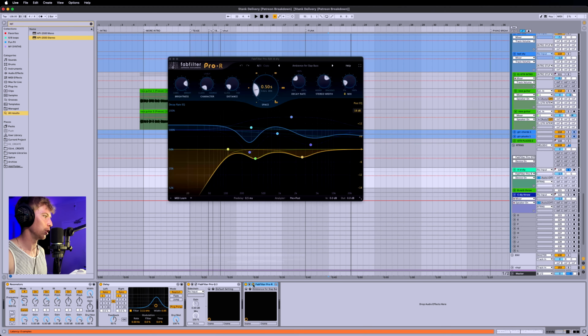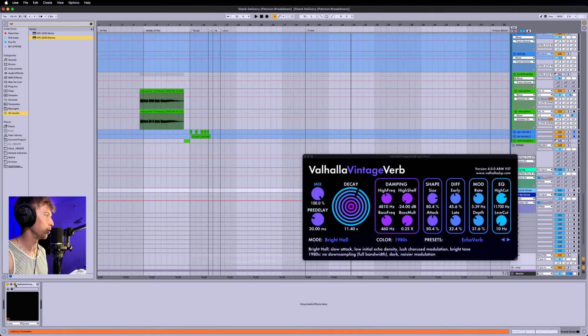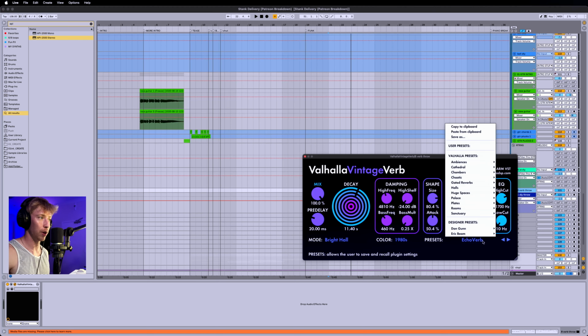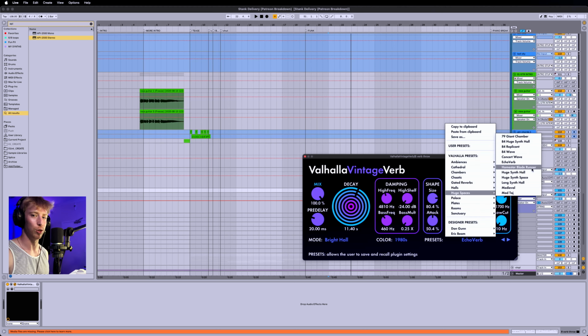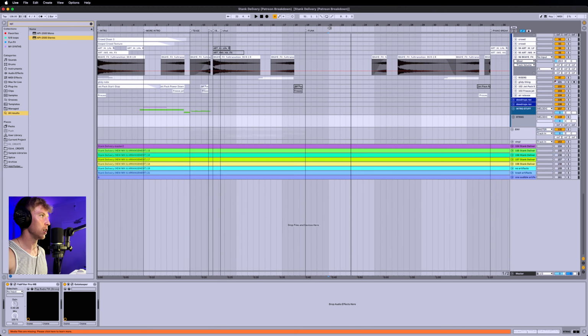I always like to have just a little bit of ambience and then some verb throw, the Valhalla Vintage Echo Verb, and also if you have this plugin, Concert Wave, Echo Verb, Homestar Blade Runner, three of my favorite presets. They're all under huge spaces. I probably use Homestar Blade Runner the absolute most. It's just amazing. Moving on, yeah, that's kind of the intro.